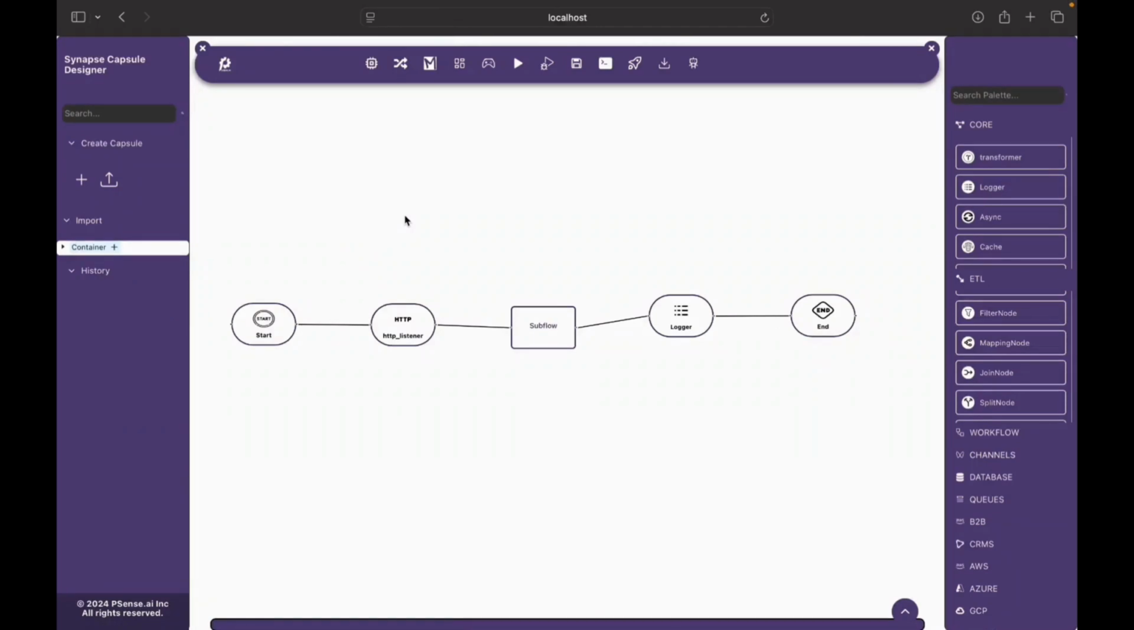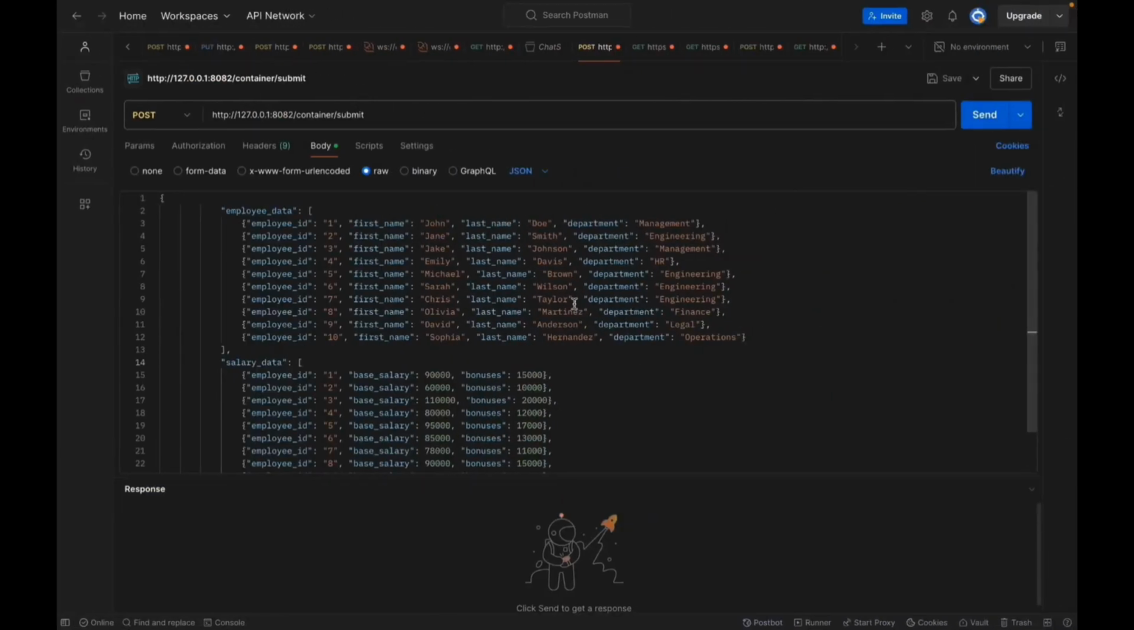Now let's head over to Postman to trigger the flow. This is the payload I'm going to use for this use case. It consists of employee data and their salary details. Before we hit send, let's quickly walk through the logic used in this flow.